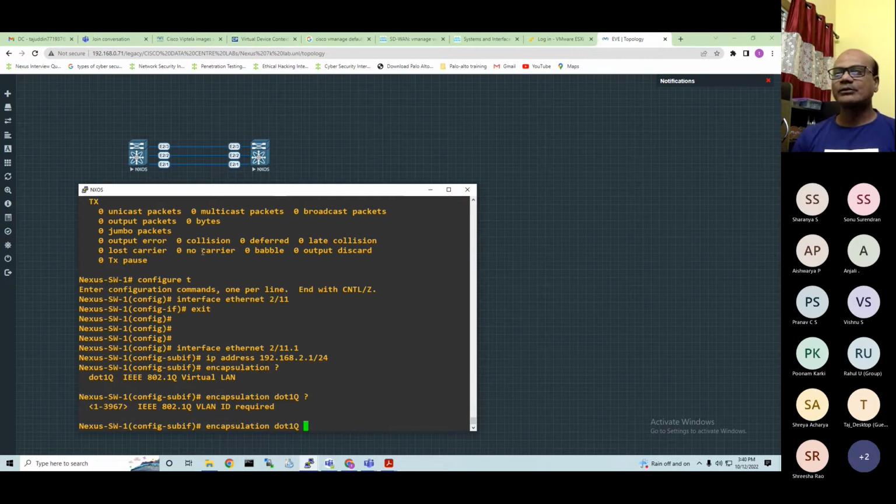So what is the range it will support? Guys, who will tell these IDs? 1 to 4094, IEEE 802.1q VLAN ID required. What is this? So to know which VLAN it belongs to. Yes, whatever VLAN we have created, we have to give that ID.